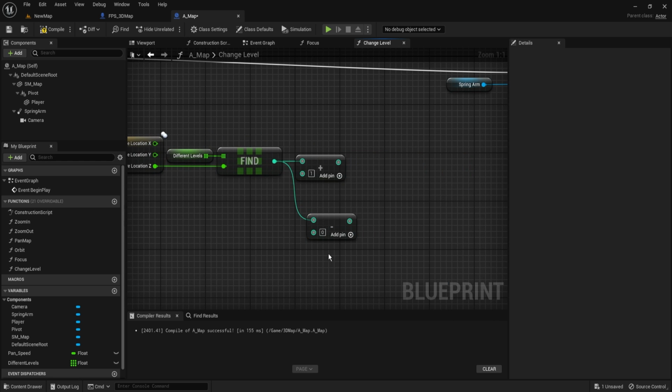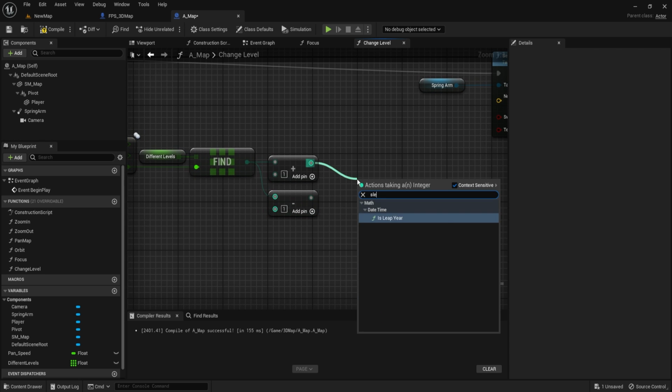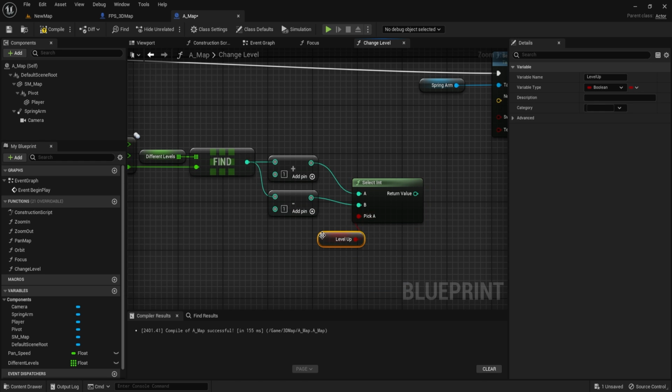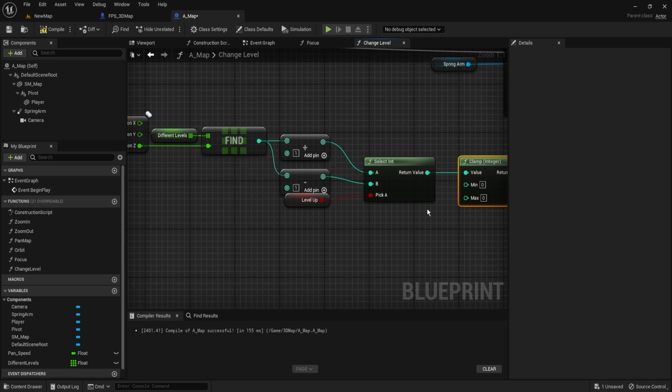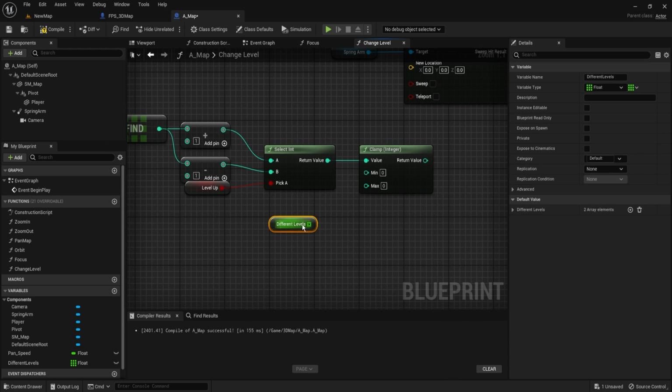Make sure we actually set the 1 this time. There we go. And we'll do a select int, and we want to get our level up here. If we are leveling up, then we need to use A. If not, we use B. Now we need to make sure that we clamp this, because otherwise we end up with a value above what we can have. And so to get that, we want our different levels.